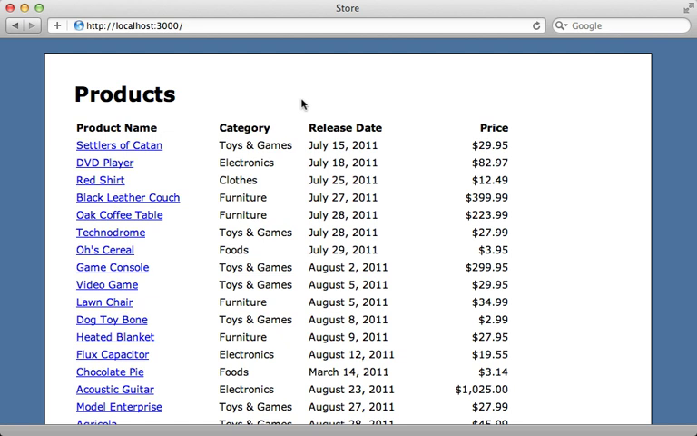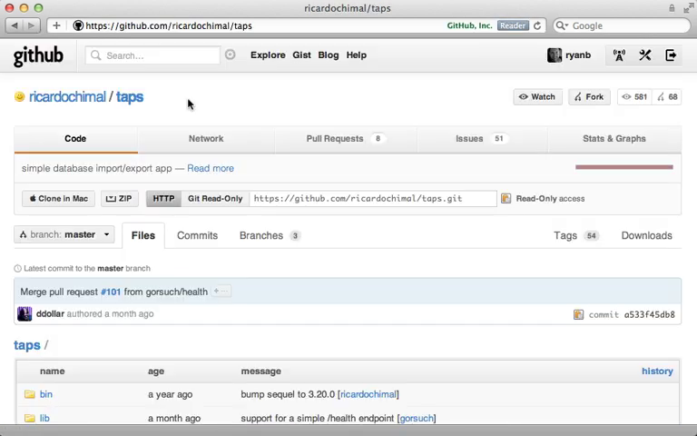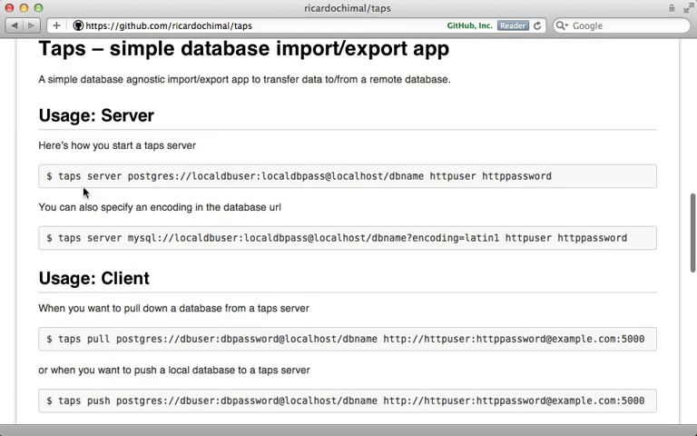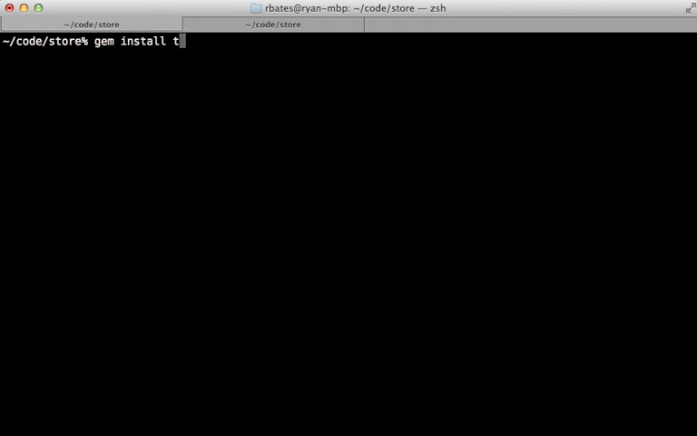Now at this point, we could run the migrations, but we also need to migrate all of the record data over from SQLite to Postgres. Fortunately, there is a handy Ruby gem to help with this called Taps, and it allows you to export data from one database and import it into another by using a Sinatra server. Let me show you. First, run gem install taps to install the gem and its dependencies.